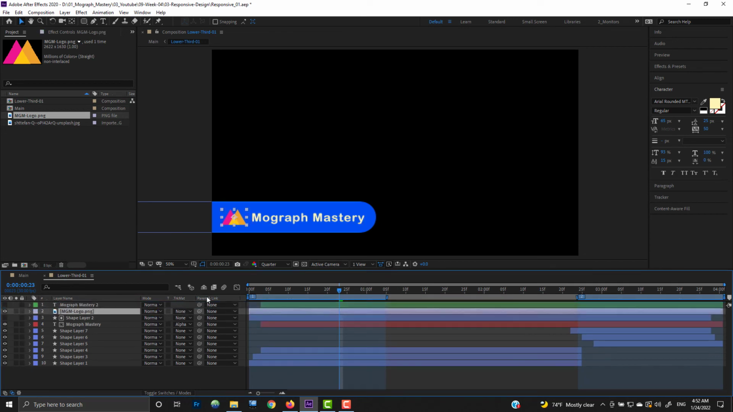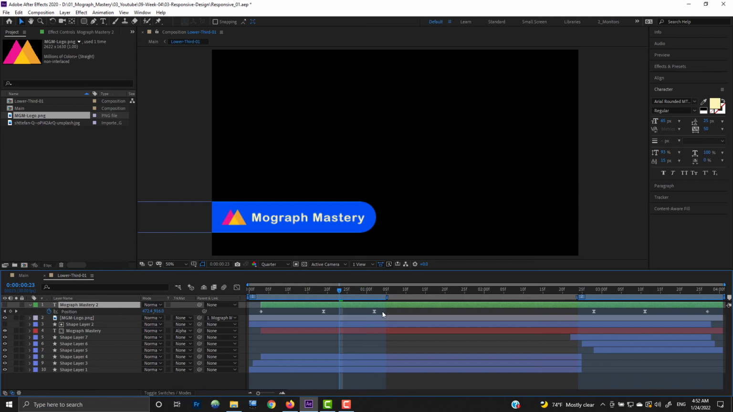All right, parent and link, this one right here, parent the logo to this layer. I'm doing this because I need to offset these keyframes. All right, now it's animating, and let's offset this like 3 times. You can change this region as well, no problem. And all right, let's drag this back up.